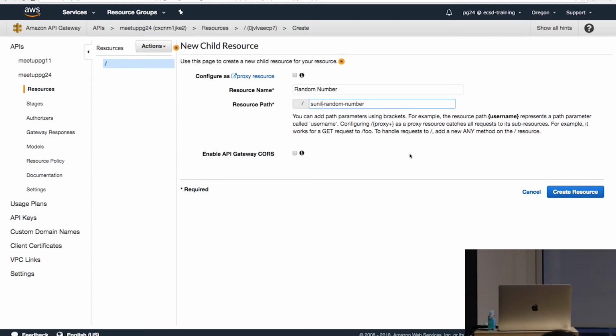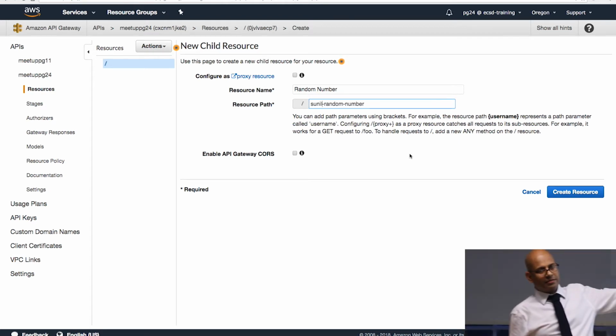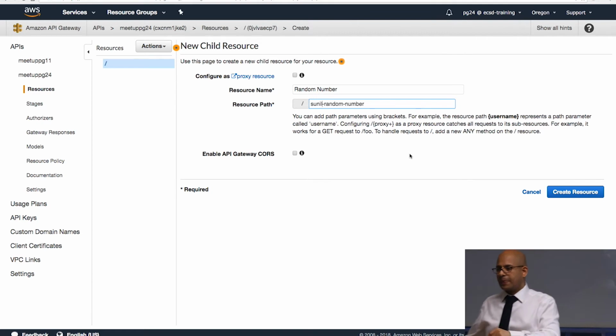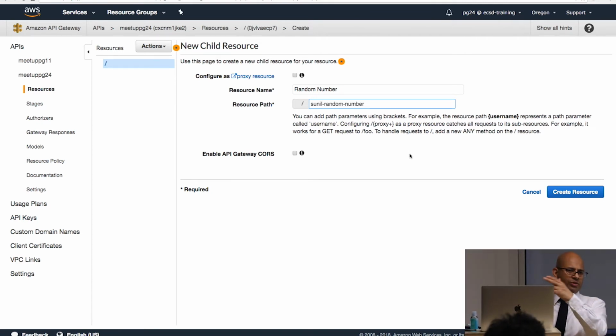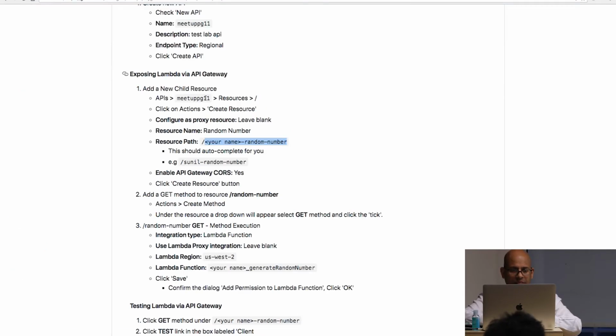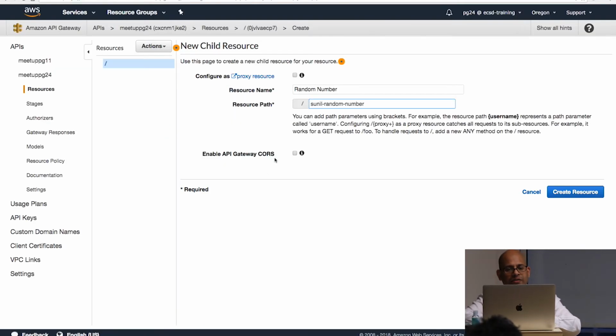So has everyone seen that? I think this is going to be the last one, then we should have pizza. All right, and here it also says enable API Gateway CORS. Click on yes. I think we all know why we have to click on yes now.